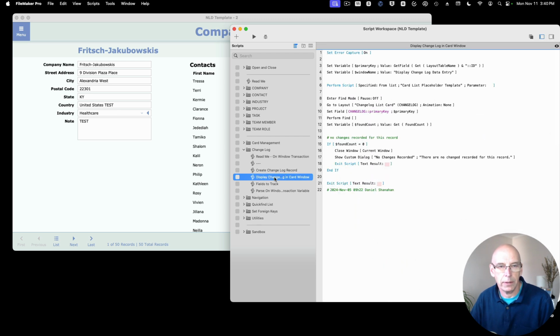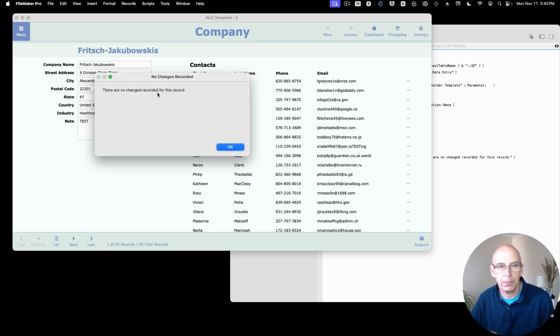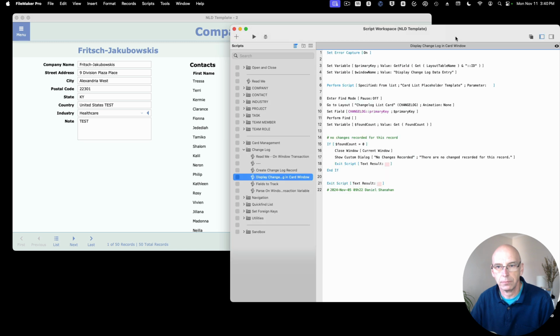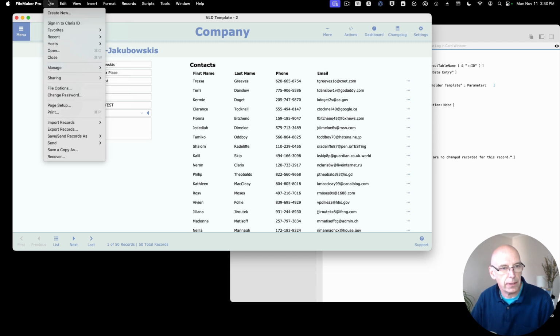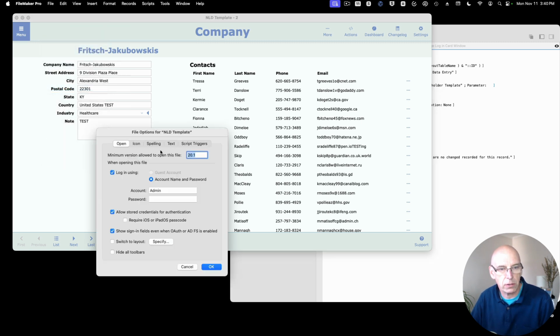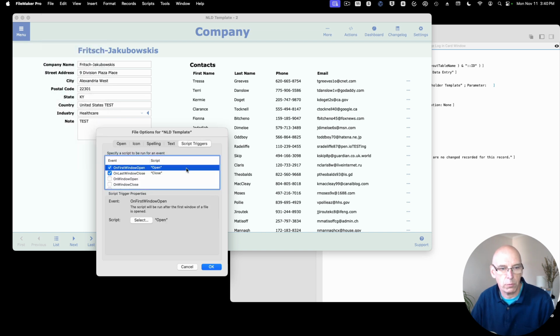and then we want to display the changelog once we're on the layout. And I have a button here that does that. Of course, I don't have any records that have changed, so there's nothing to see. I need to tell FileMaker that I want the changelog on, and to do that, go to the File Options, Script Trigger, and OnWindowTransaction.